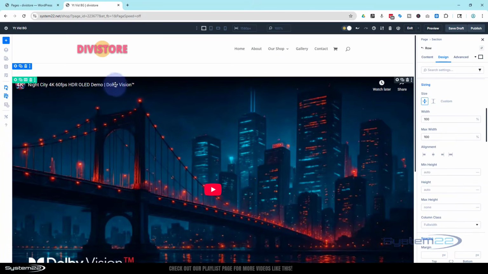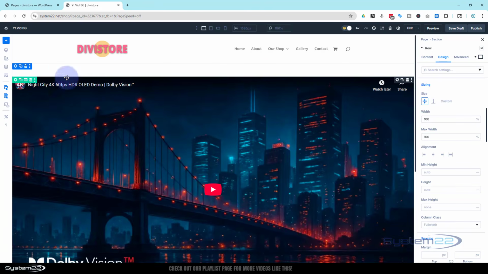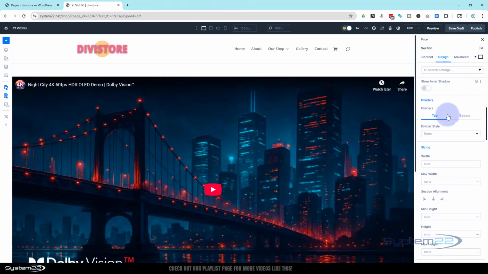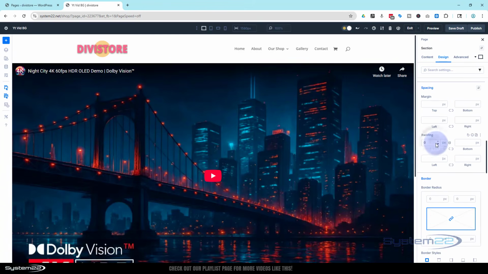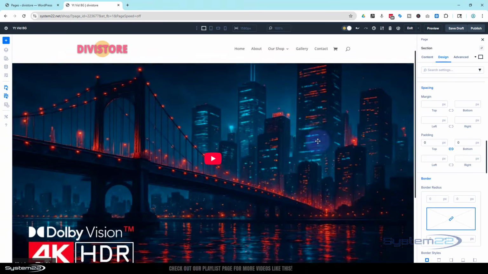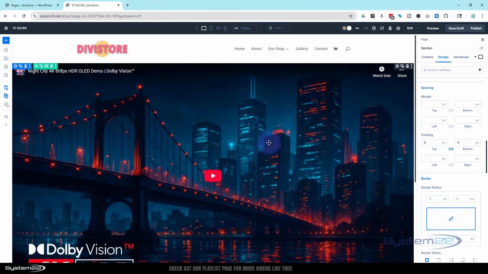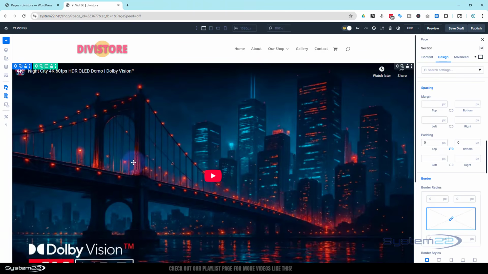Don't want the little gap at the top there. That's in the actual section itself. And we've got one on the bottom too. So to get rid of that, go into the section. Move into design and spacing this time. We'll just put a 0 in. Top. Hit the chain. Bottom. That gets rid of it. Perfect. And like I say, we'll add the code to autoplay this in a moment. It's very easy too.